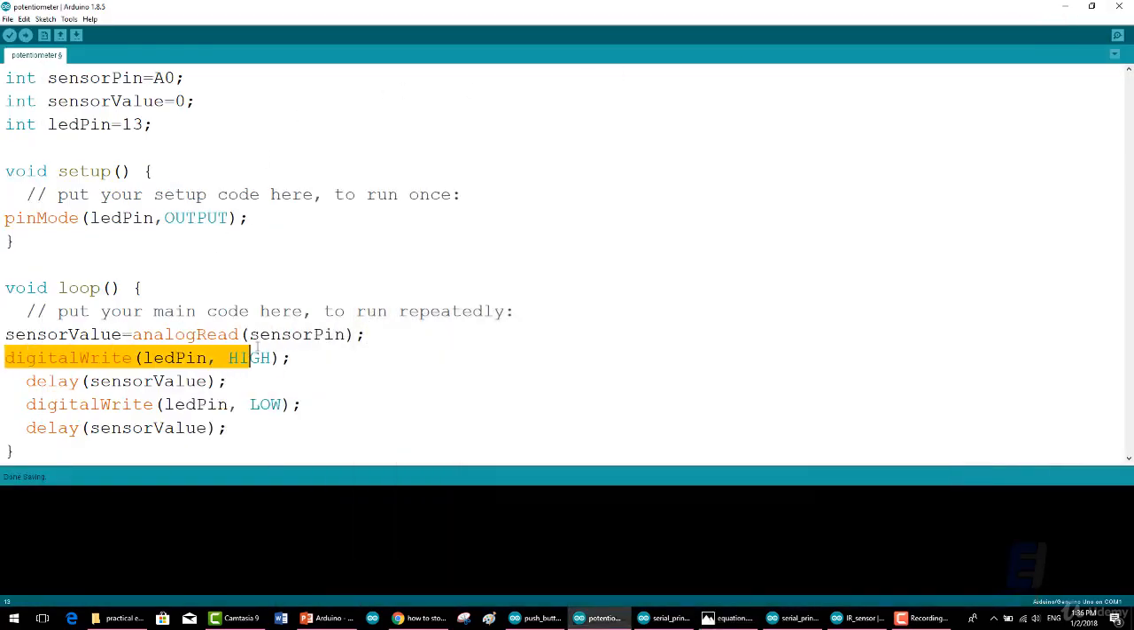Then we write digitalWrite(ledPin, HIGH); which turns the LED pin on. Then delay(sensorValue); The delay takes its time from the sensor value, which stops the program for that many milliseconds. Then digitalWrite(ledPin, LOW); which turns the LED pin off. The delay, again taken from the sensor value, stops the program for that many milliseconds, as I said.